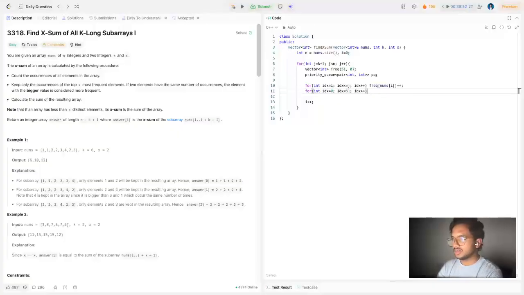I can say if frequency of index is greater than 0. If it is greater than 0 means that number has a frequency. pq dot push, and my frequency will become first, then I'll be putting the number which is index. Okay, that's it, we got it.